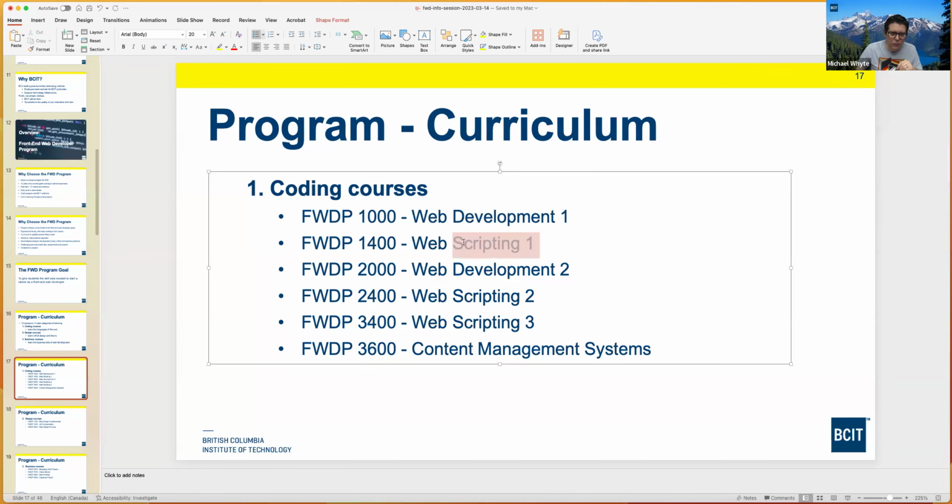Web Scripting 1 is our introduction to JavaScript. JavaScript is huge nowadays. It gets more and more popular. We'll see, maybe it's peaked. I don't know, but it seems to grow and grow and grow. I'm wondering if eventually we'll hit a wall where we've got so much JavaScript that it's getting too weighty, but that's a story for another day. But definitely an important language.